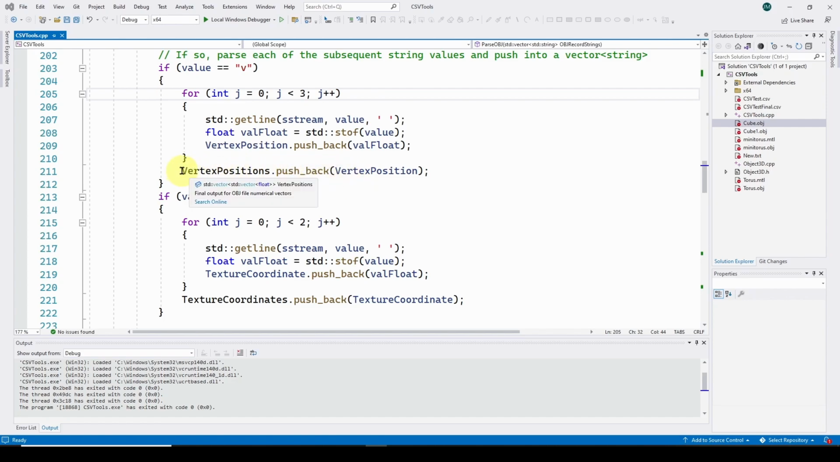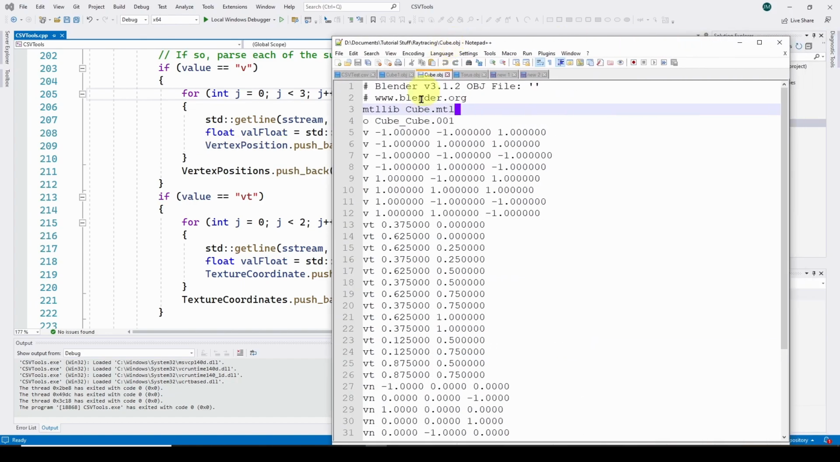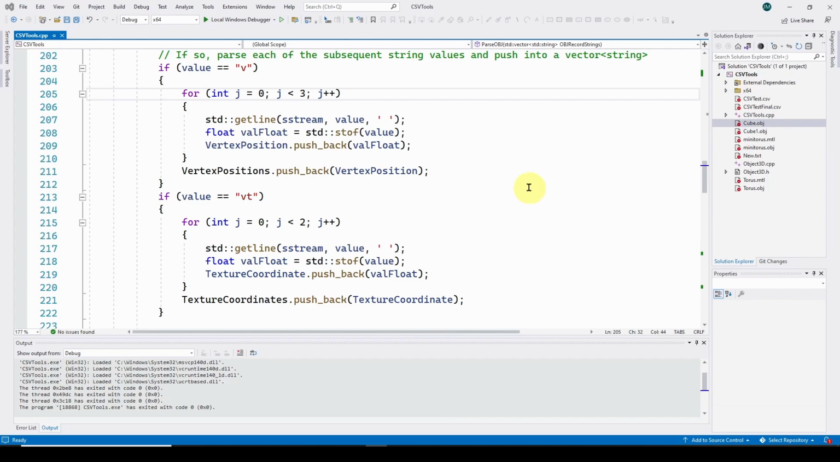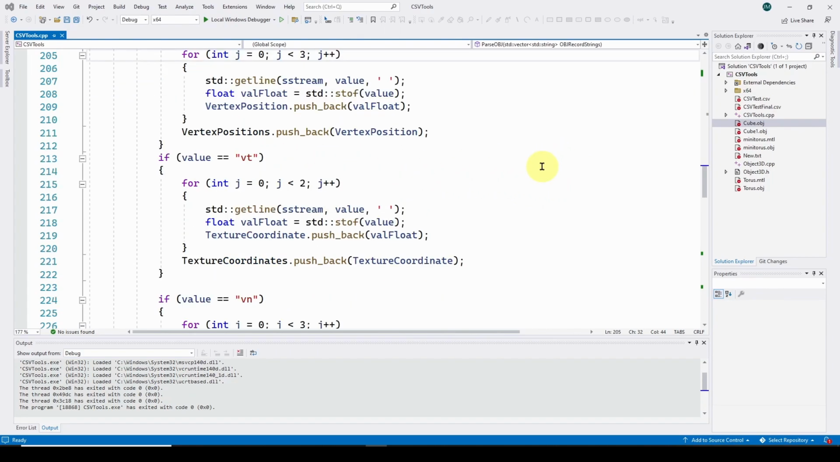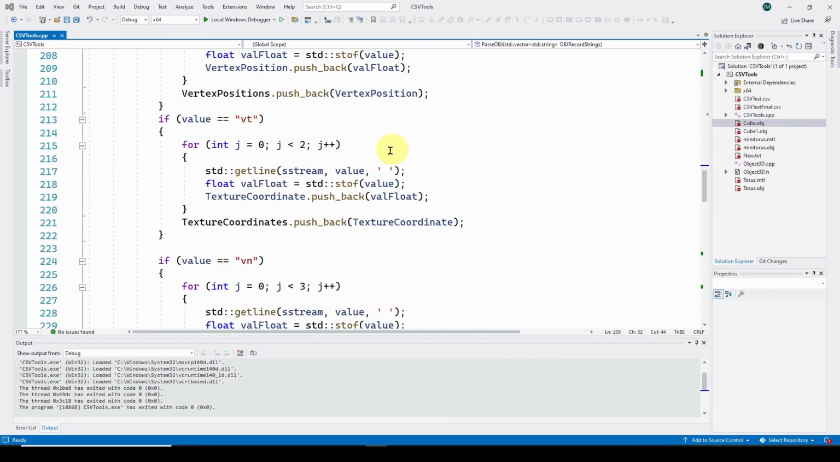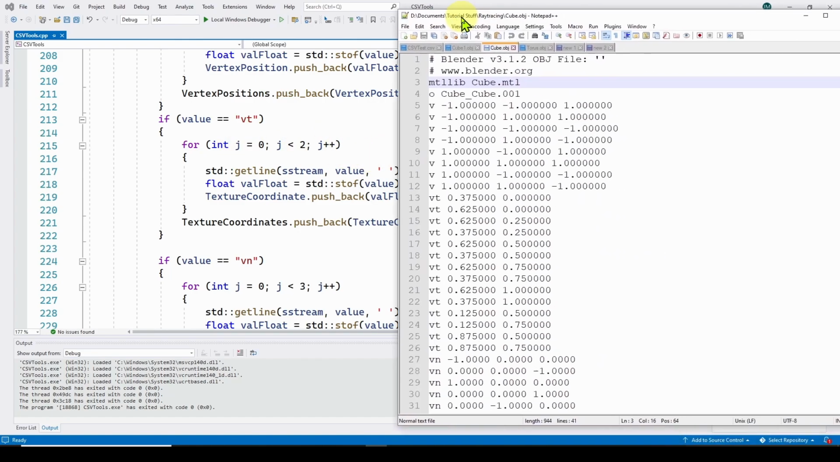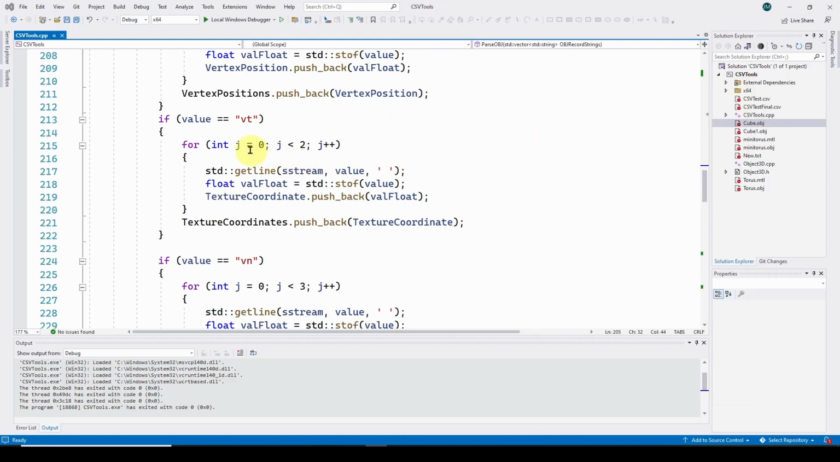So now the next element of vertex positions is going to be those three values for that line, okay? So pretty straightforward, and we do basically the exact same thing for the texture coordinates. If it's VT, we're only going to have two values for the UV texture coordinates. So for j equals 0 to 2, we do the exact same thing. And then we convert that value to a val float and push that into the texture coordinate vector of float. And then we push that into the texture coordinates.